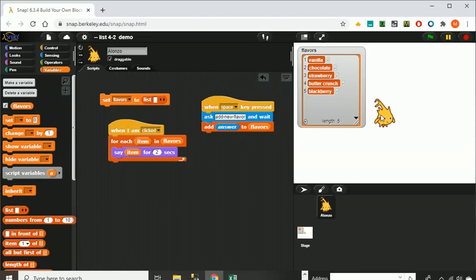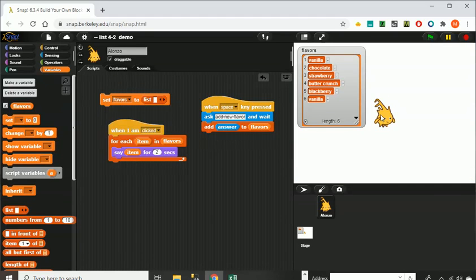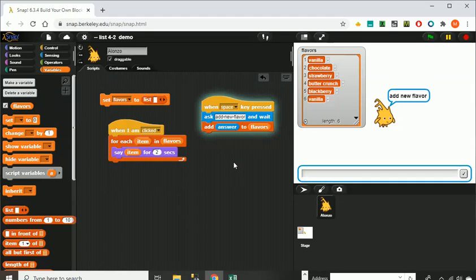So I hit the space bar again, and I'm going to say vanilla. Alright, now I have vanilla in the list twice, which I really don't want. I only want to list each flavor once. So instead of clicking the minus, I can, well, let's add another flavor. When space bar pressed, rum raisin.